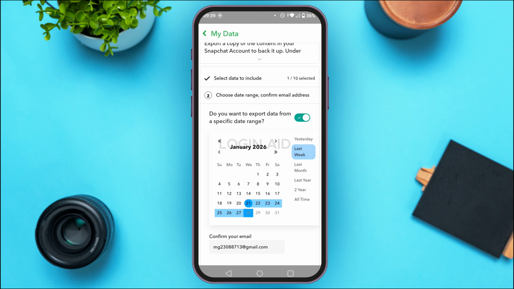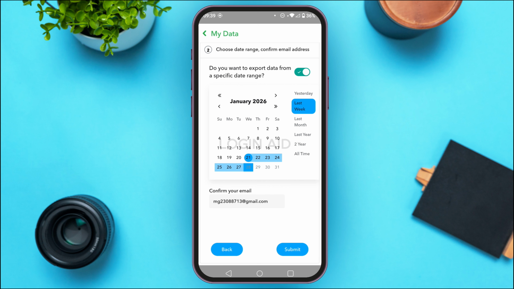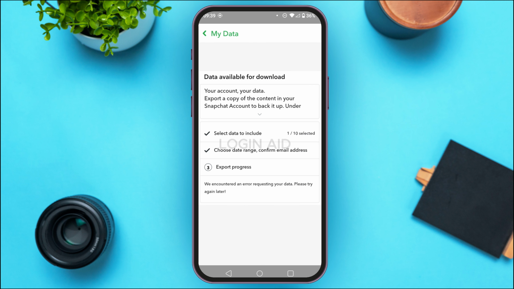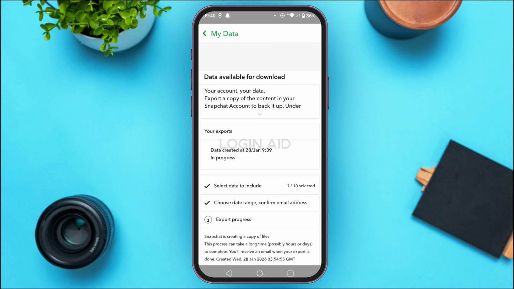So after you do that, what you have to do is confirm your email. If the email is incorrect, tap on it and enter the correct email. Now tap on this option submit that you can see on the screen. Now the data will be available for download soon.